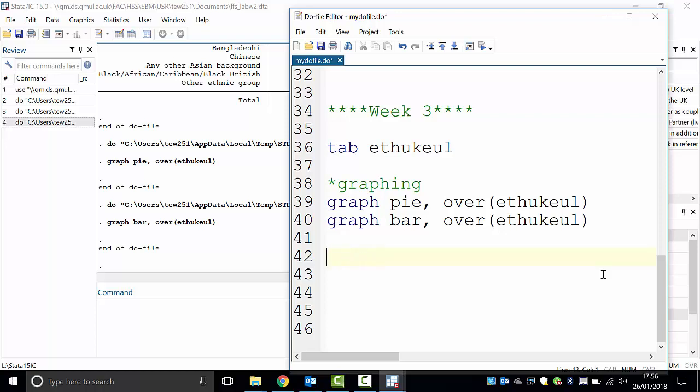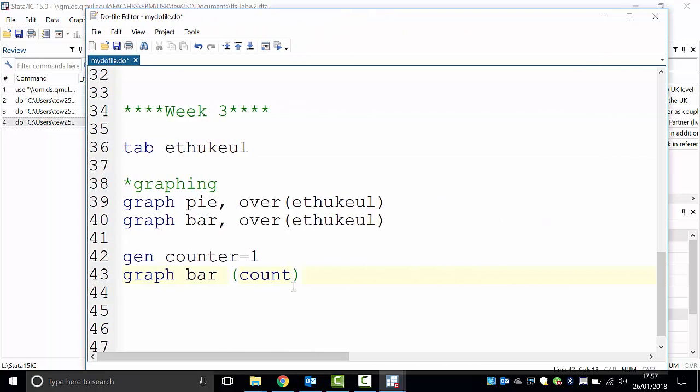Because we want a count and Stata doesn't do it automatically, we have to create a temporary file called counter. Now, gen is the syntax for generating a new variable, counter. Then from a new line, hit enter, type graph bar, and in the bar I want to count the observations for each category, so I type count using the counter that I created over the variable ethukul. It's a long one.